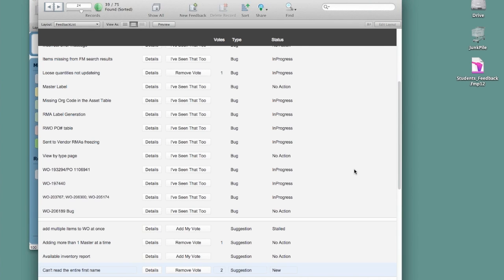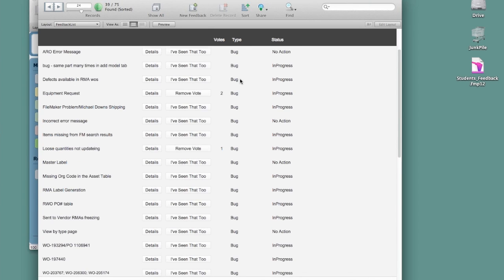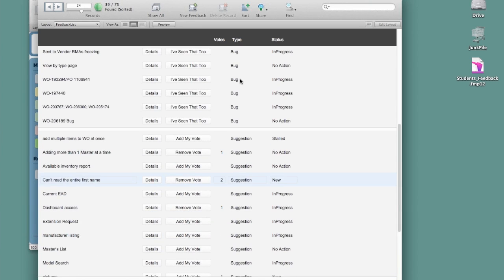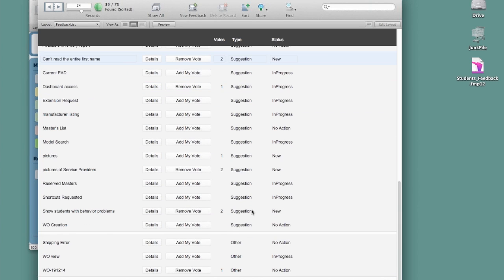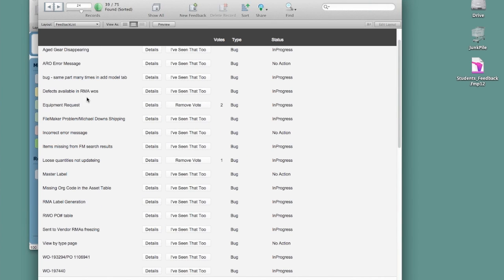Now, instead of getting a dialog box where I can fill in the database, what I'm first presented with is a list of all the feedback items that have already been submitted to the database. So we can see here, there's a bunch of bug reports, there's a bunch of suggestions, and there's some others. You need all three categories because there's always another, right? And what I can do is I can look at these and let's see, view by type.